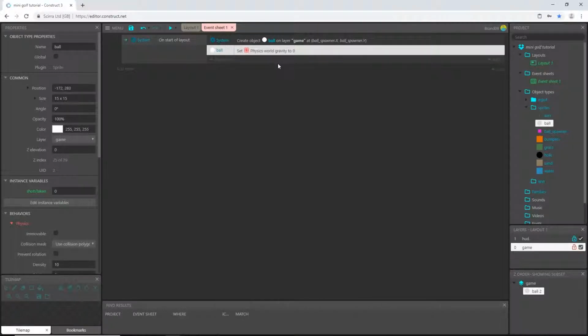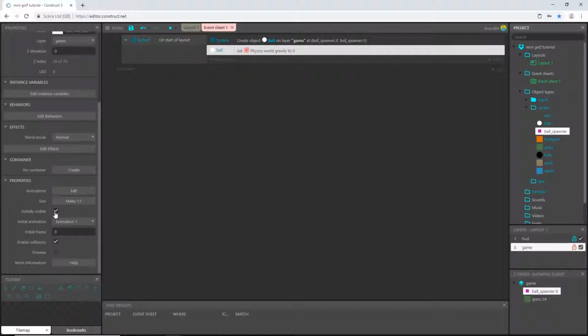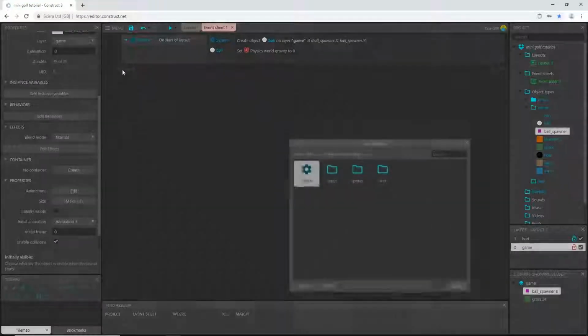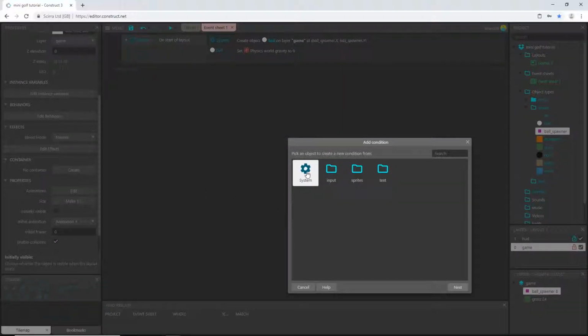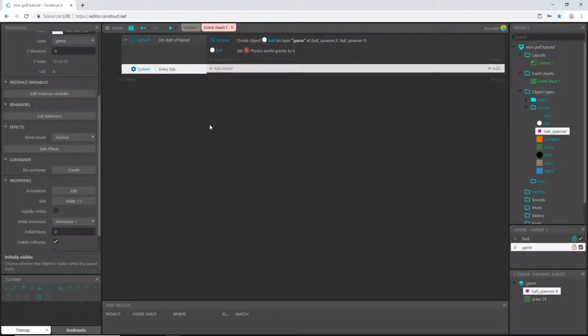That's what we want. So while we're here, let's click on the ball spawner object and scroll down in the properties and go to initially visible and uncheck that. That way, it'll exist, it just won't be visible. I'm going to add another event, and I'm going to say system every tick. That means every frame of this game that plays, which is 60 frames per second. So in most cases, this is going to take place 60 times every second.